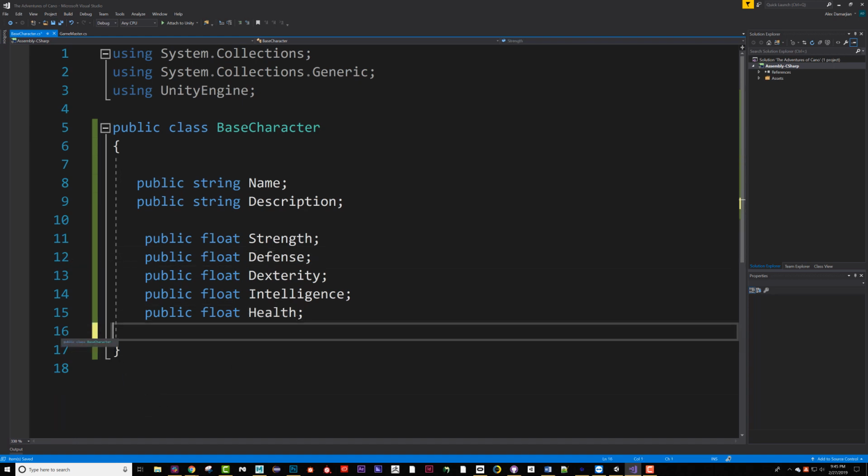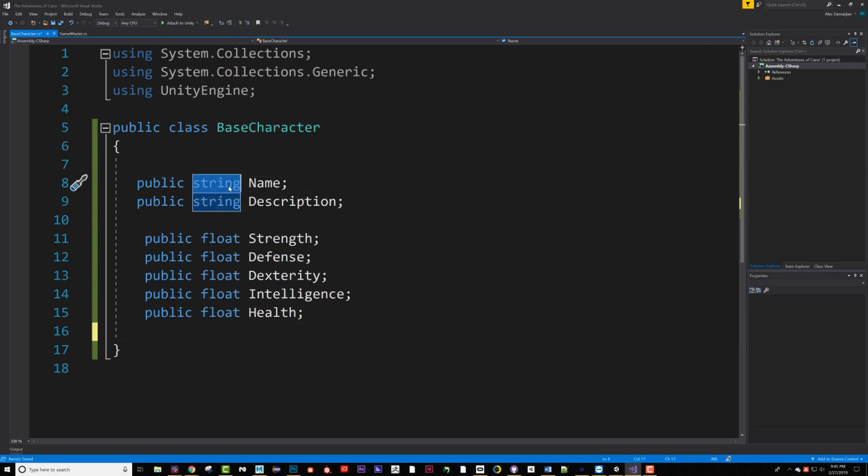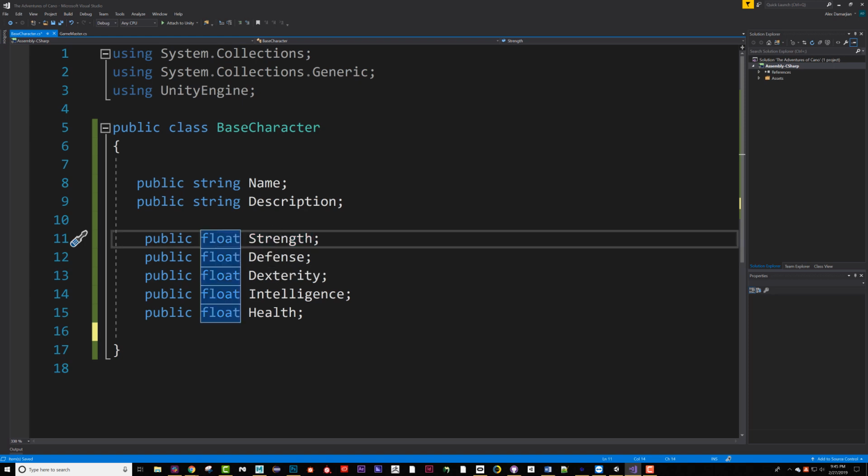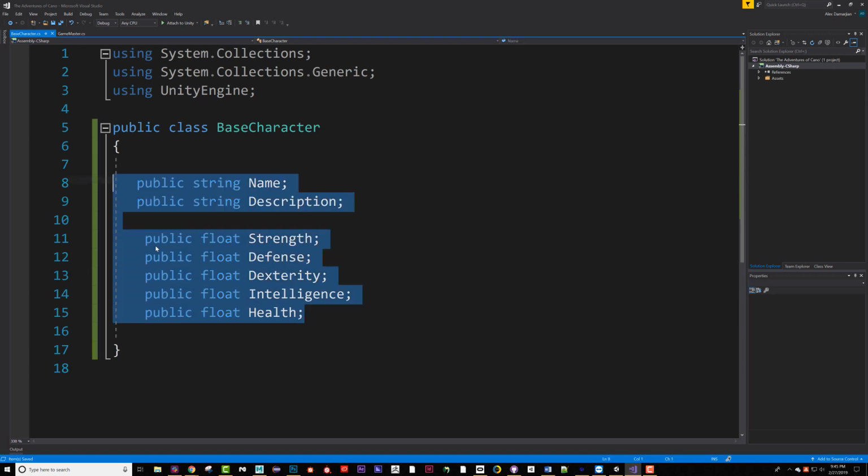And so what I want you to think about is these are just variables. So this variable name can only hold letters. This can only hold numbers. So a float is different than an integer. An integer is like 1, 2, 3, 4, whole numbers. A float is like 1.5. So these are just decimal values, okay? So that's it for our base script. And what we're going to do is do some basic animations on our can next.